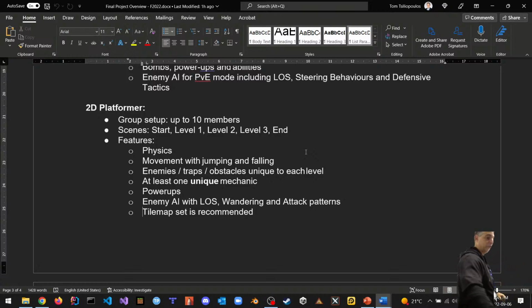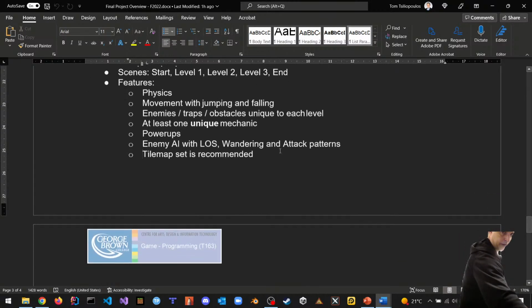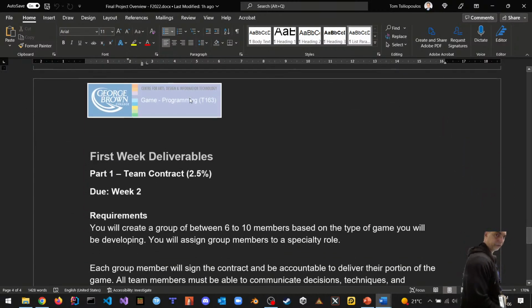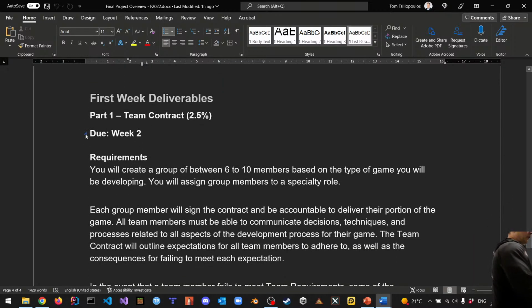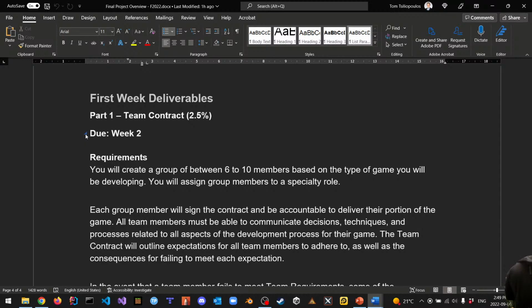There are 3 types of games, but there's lots of latitude, lots of things you can do, right? And the first deliverable, which is something I've got to talk about as well, is your team contract. The team contract is 2.5% of your final grade. Again, groups are between 6 to 10 members. Right now on Blackboard, there are self-enroll groups that I've created that you can go onto.